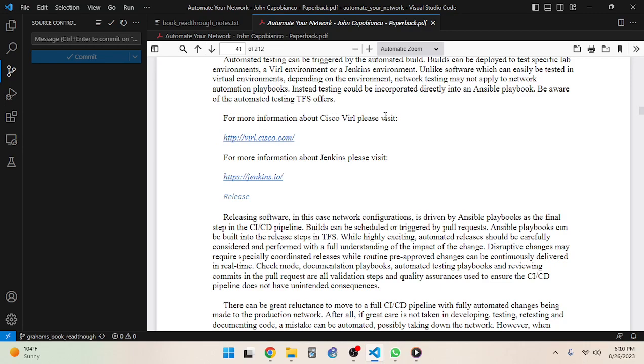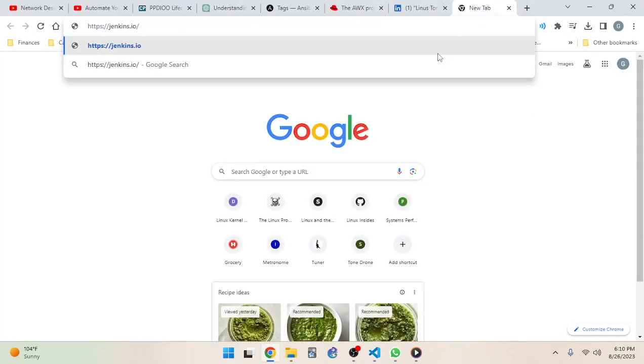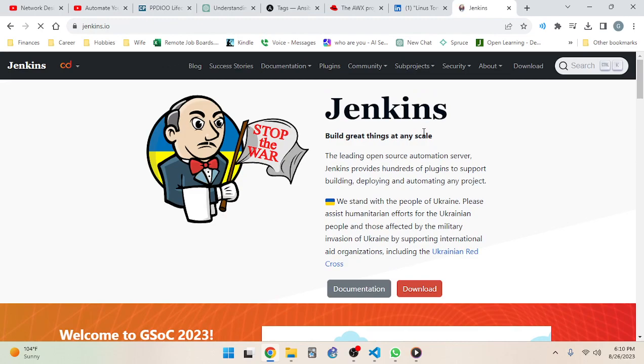So here's Cisco VIRL, which is kind of like GNS3. And then here's information about Jenkins. I might ask the AI about this because my understanding of Jenkins was that it was TFS essentially.